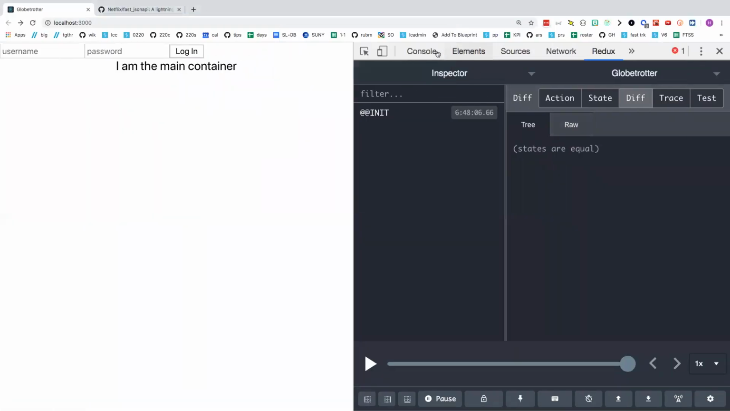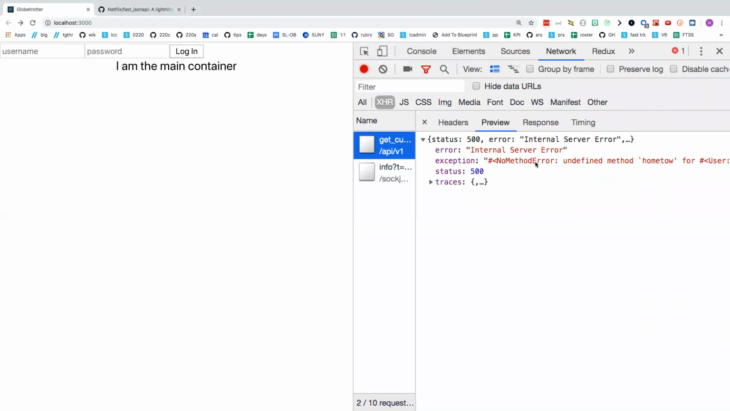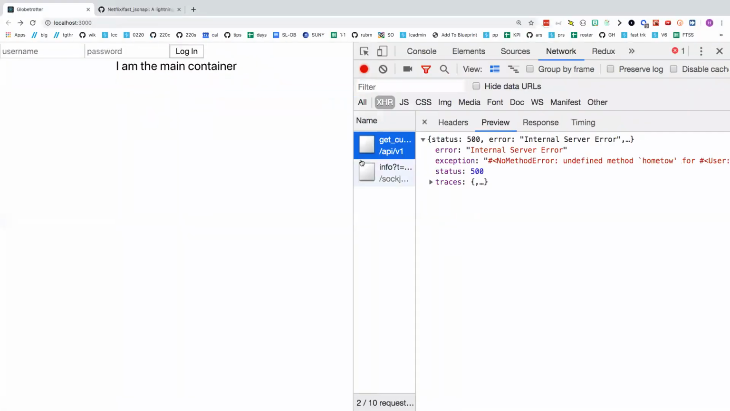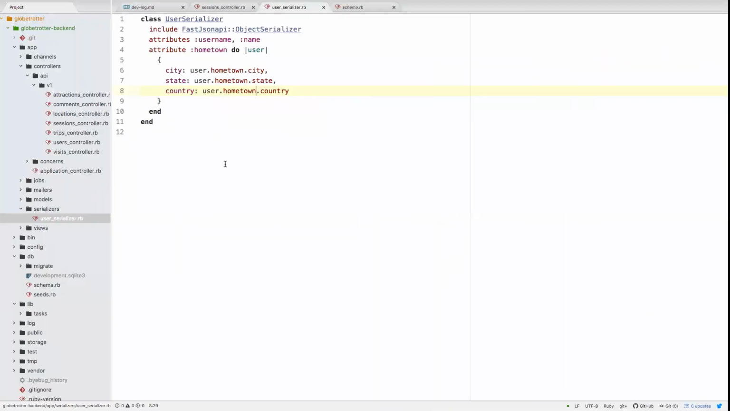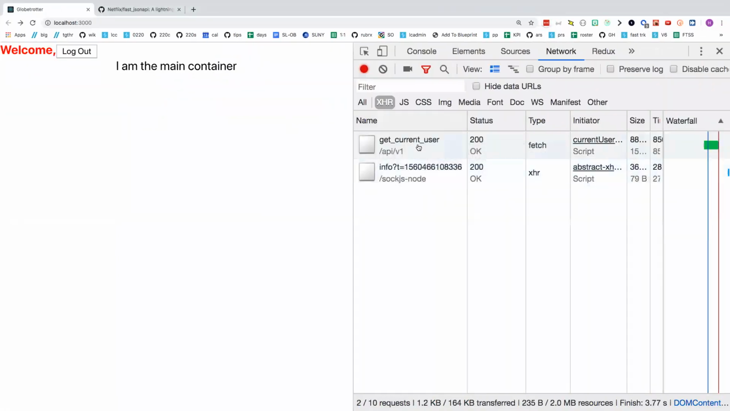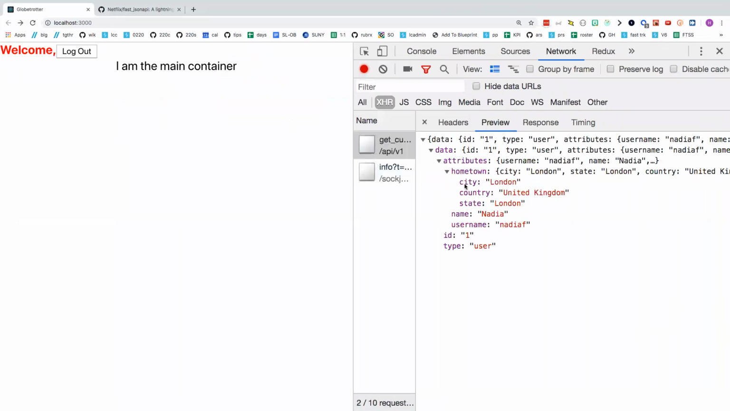Internal server error again. Hometown. Where did I put hometown? That's not a thing. That's good news though, because that means it got at least to this line. So that's good news. Let's actually look at this thing now. Data, attributes, hometown, and now we've just got city, state, country, and that's exactly what I want.